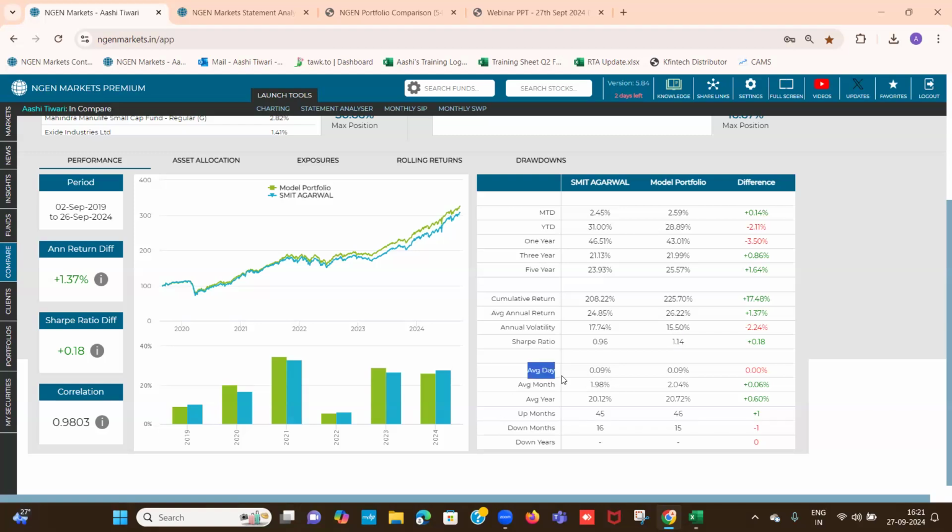Then we have average day, which is basically the average daily return, which is equal for both Smith Agarwal as well as the model portfolio. Then we have average month, which is basically the average monthly return. So here we can see for model portfolio, it is to an extent of 2%, whereas for Smith Agarwal, it is to an extent of 1.98%, which means excess of 0.06%. Then we have average year, indicating the average yearly return. So here we can see for model portfolio, it is about 20.7%, whereas for Smith Agarwal, it is about 20.1%. Again, an excess of 0.60%.